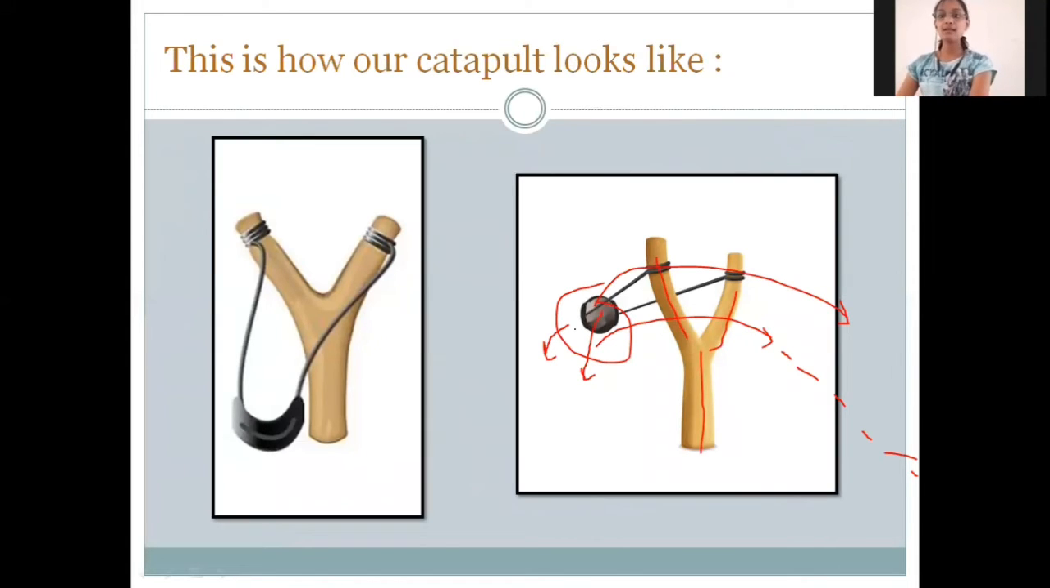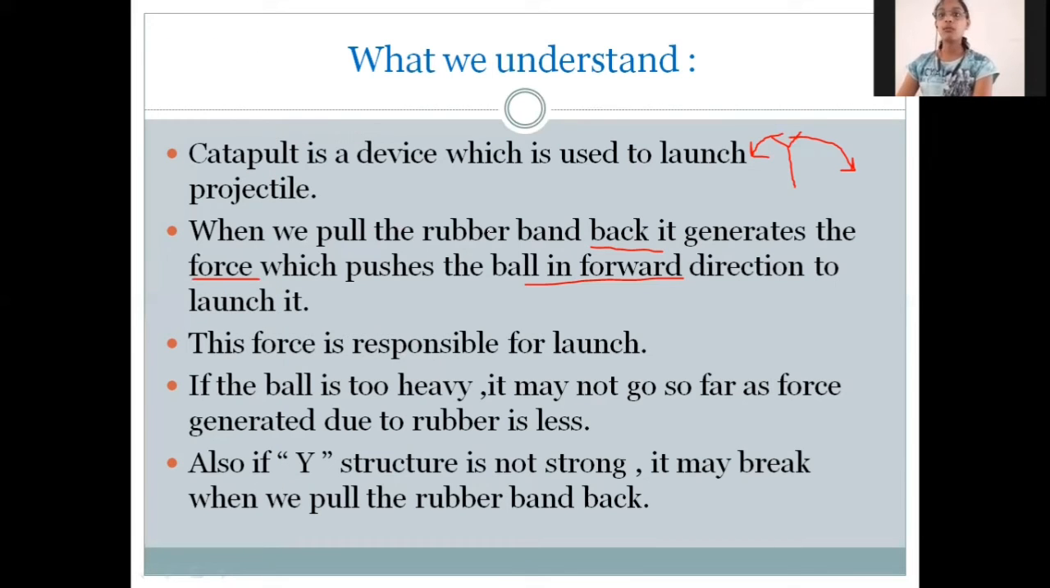As you can see here, we placed the ball in this rubber structure. We pulled it backward and it will push the ball in the forward direction. This happens because of the force produced by the rubber. When we pull the rubber band back, it generates force which pushes the ball in the forward direction to launch it. So a catapult is the device used to launch a projectile. With the help of a catapult, we launch a tiny ball in the forward direction, and here the force is responsible for the launch. The pulling back of the rubber band produces the force.